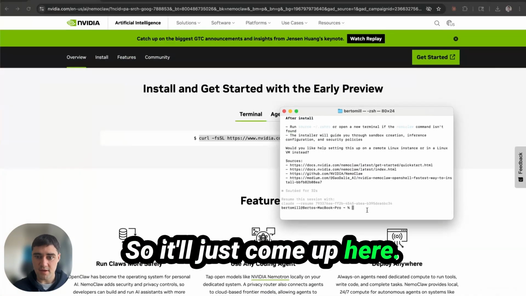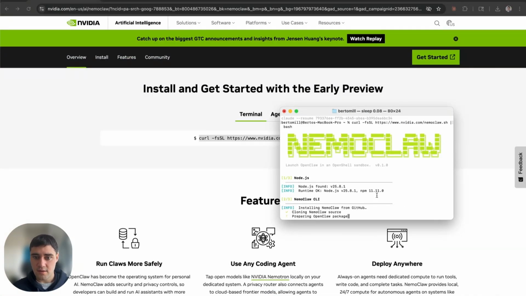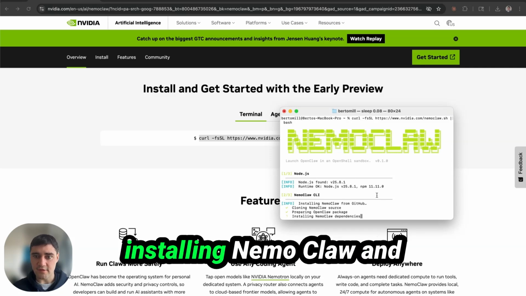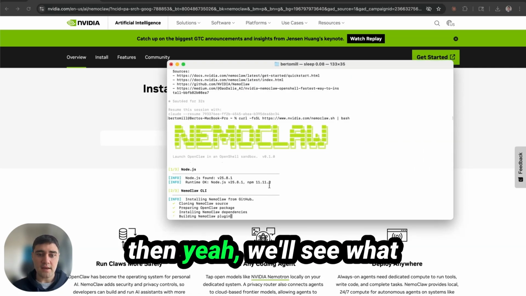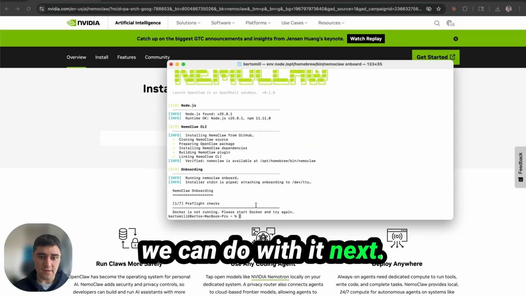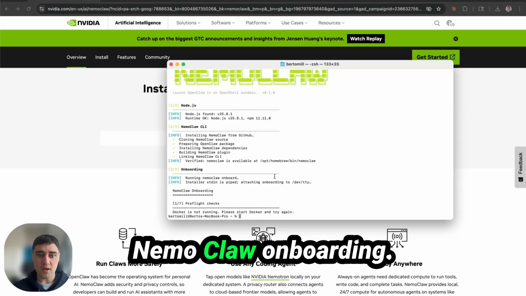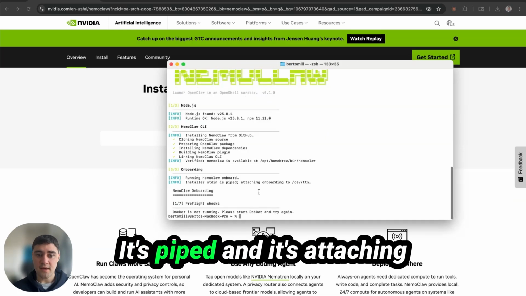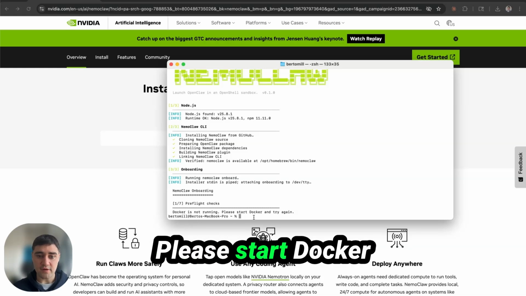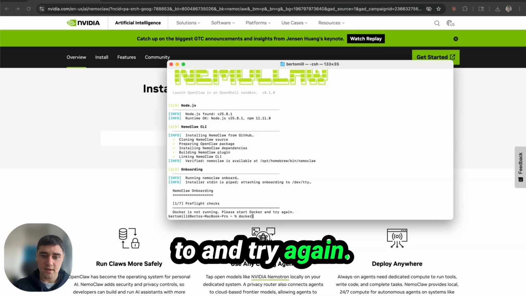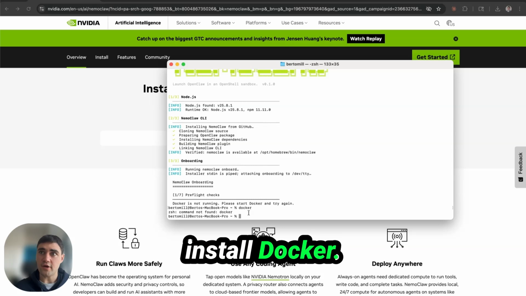So I'll just come up here. So it looks like it is installing NeMo Claw. And then, yeah, we'll see what we can do with it next. So it is running the NeMo Claw onboarding. It's piped and it's attaching the onboarding tool. So it says Docker is not running. Please start Docker and try again. So maybe we can install Docker.